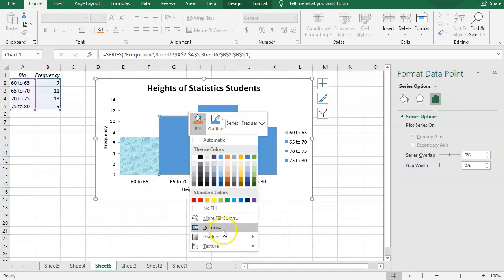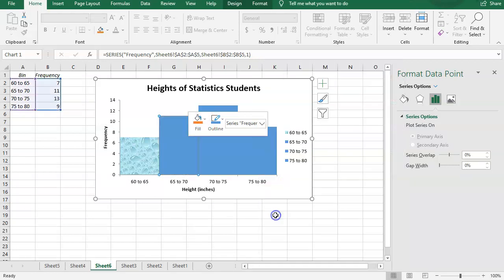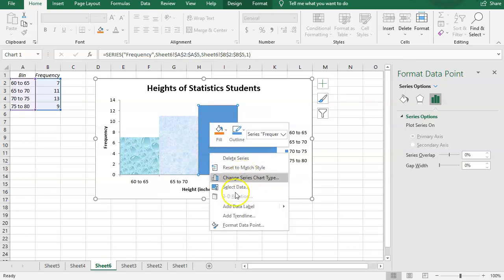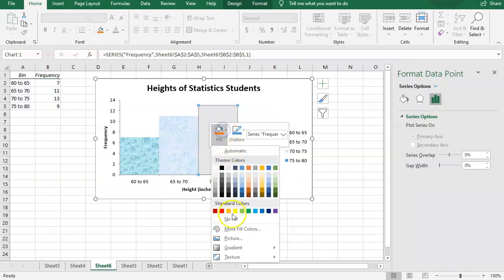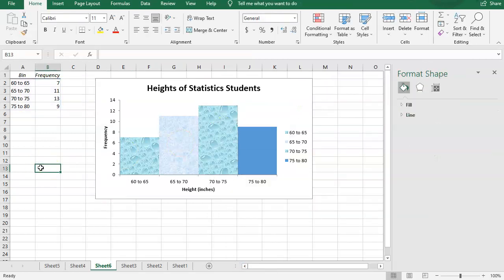I might go to fill and do texture. Do this one. Then do that one again. Anyways, have some fun with it. These are your own. I've really enjoyed over the years seeing how people can modify them, but also keep them neat and not overwhelming. If you put too much in here, it distracts from what you're trying to say, right?